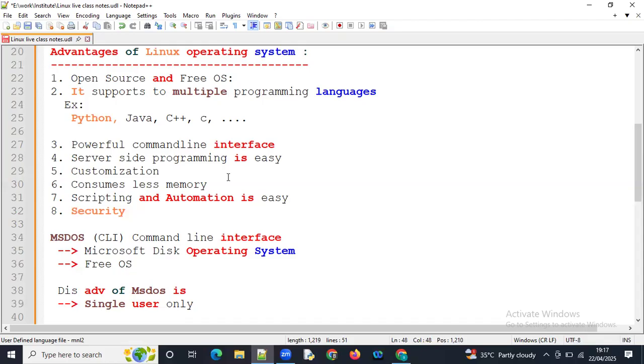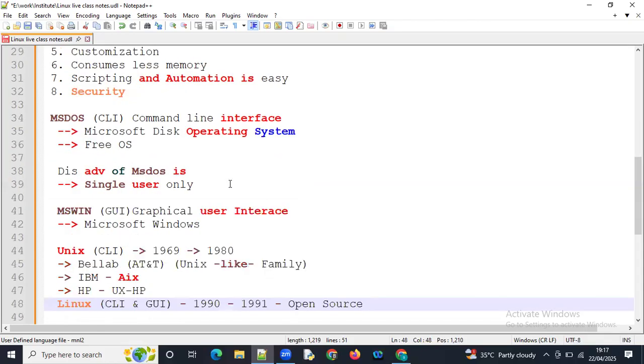And then the first operating system is MS-DOS, that is a CLI, and it is also a free OS, but it is a CLI. Okay, so in order to overcome that, they introduced one more operating system, that is MS Windows, that is nothing but Microsoft Windows. It is for graphical user interface. Here they no need to learn the commands. You can directly use it by using GUI.